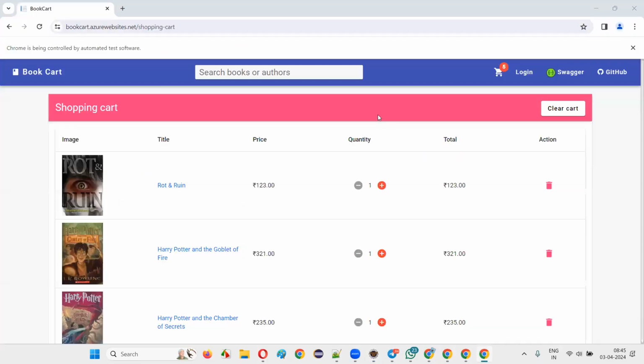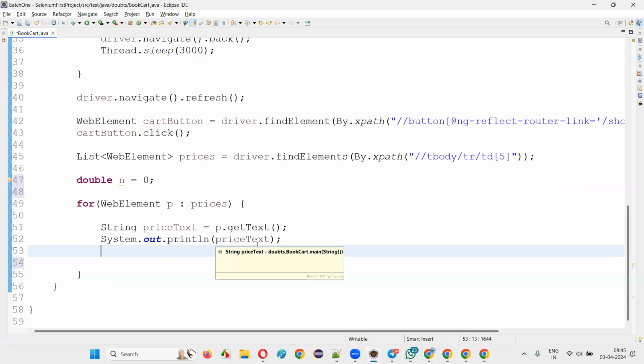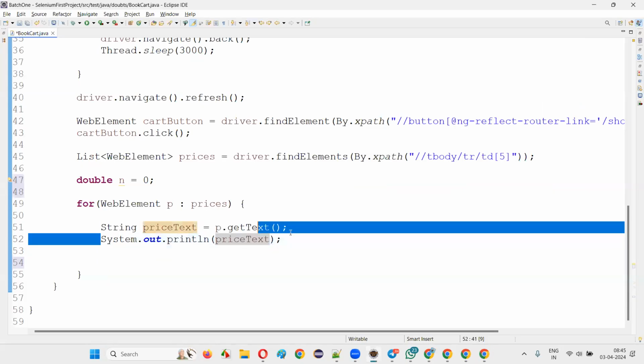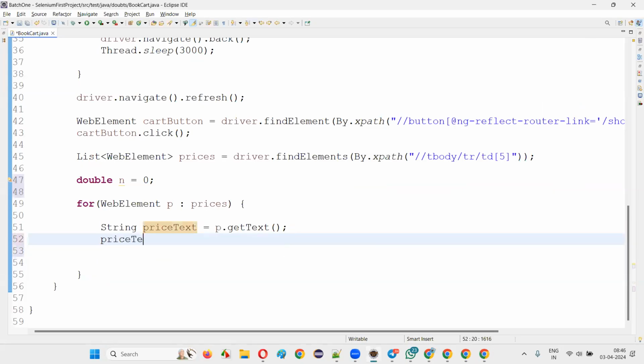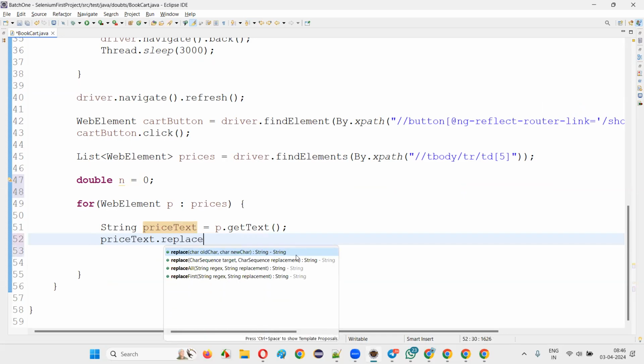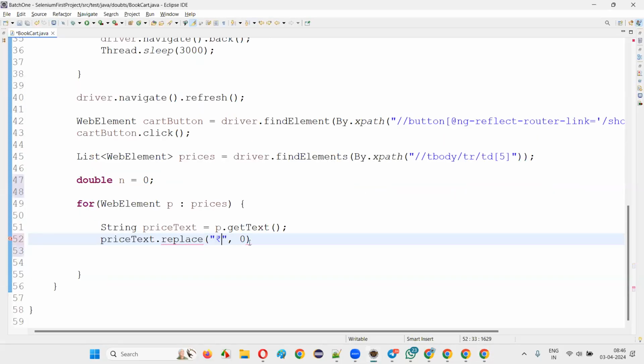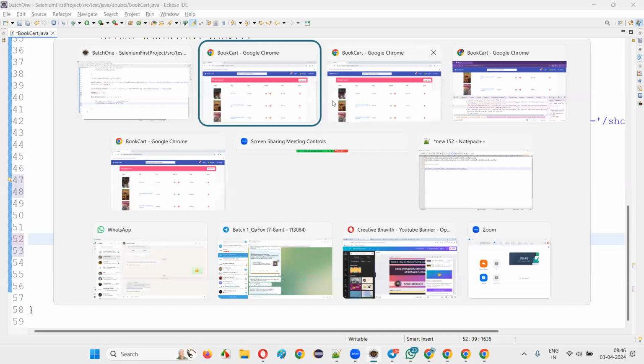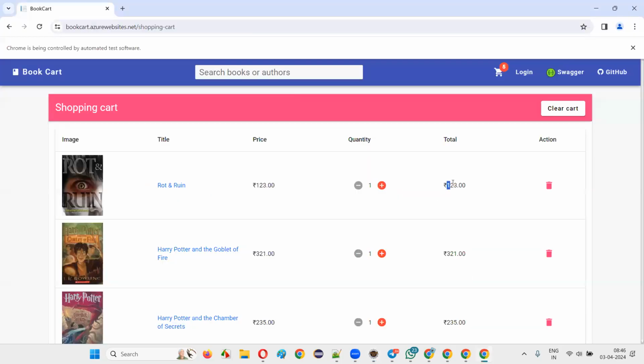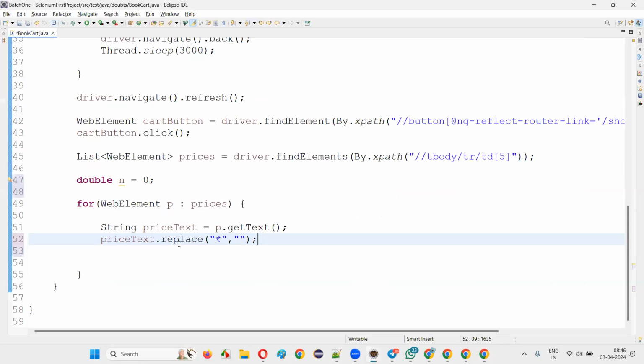No problem, you're getting the text basically. In that text, this price text, I'm not going to print it. Price text dot replace. How to get this rupee symbol? Just copy the symbol from the website, paste it here, and replace that with nothing. That's the one thing. And the remaining will be in the form of 123.00. Let it be.